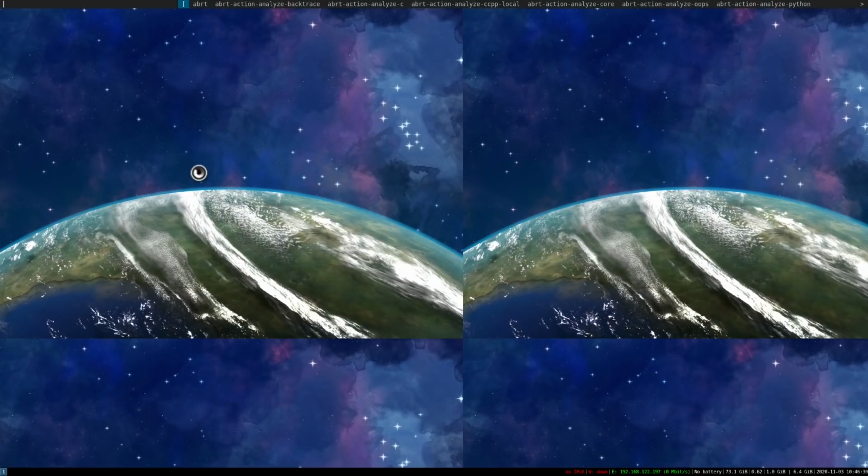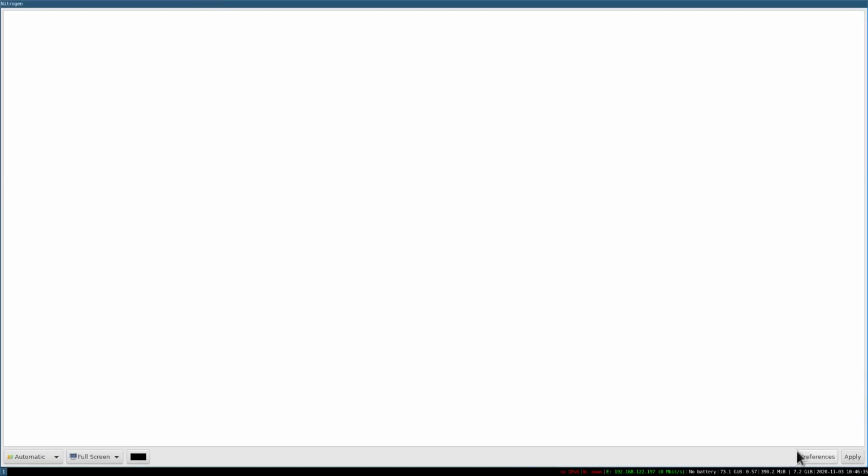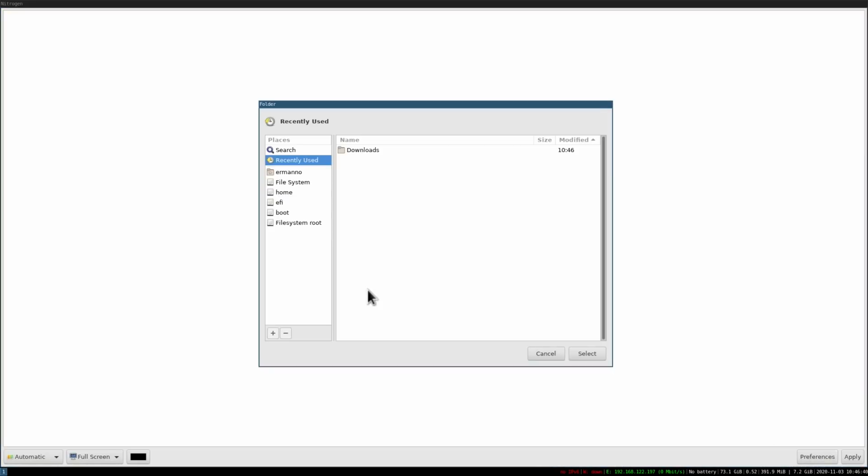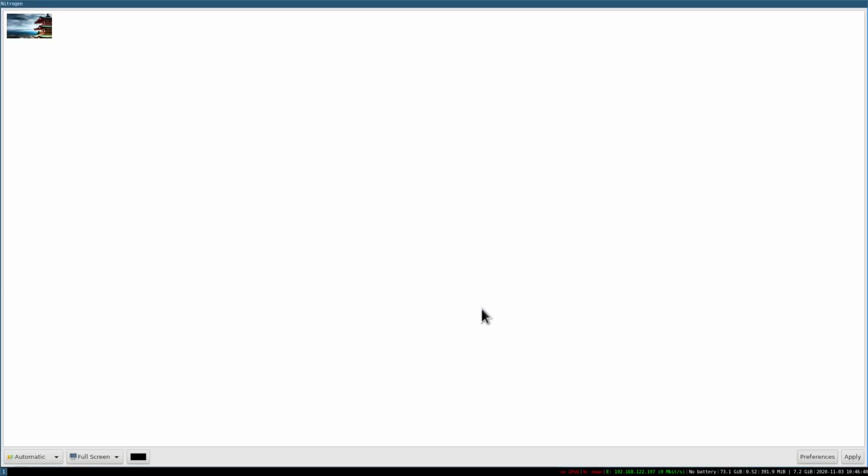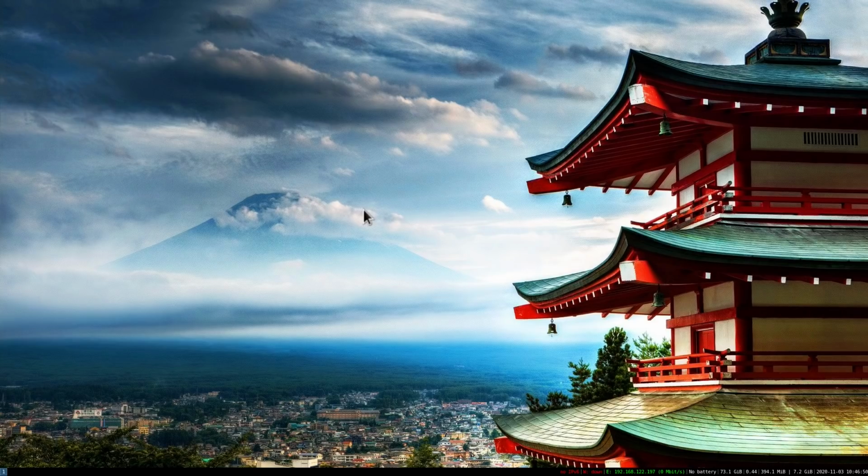There you go. I'm going to open up Nitrogen and I need to configure it. So I go to preferences, I go to add, add the directory downloads, click select and click OK, select it and then go here to zoom fill and click apply. And now we can close this up with mod shift Q and we have our wallpaper there. Beautiful.